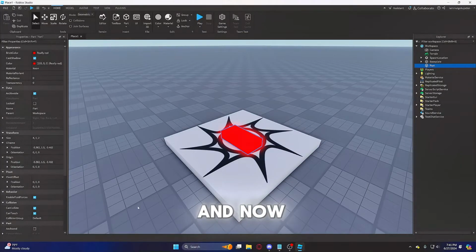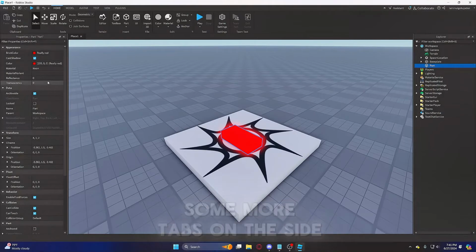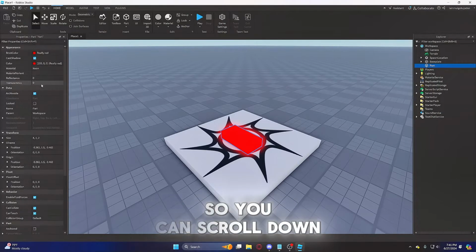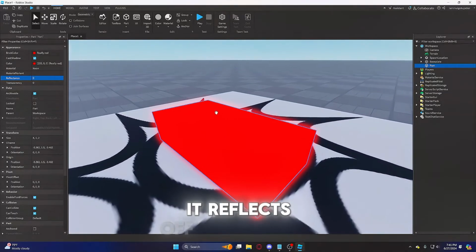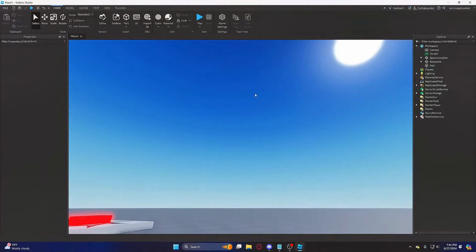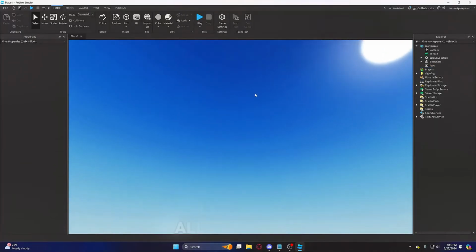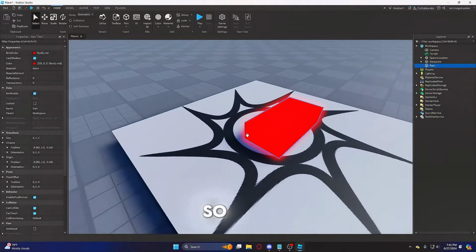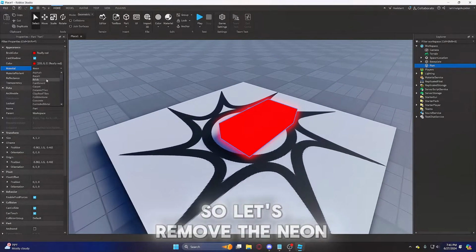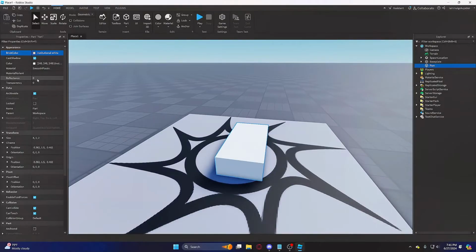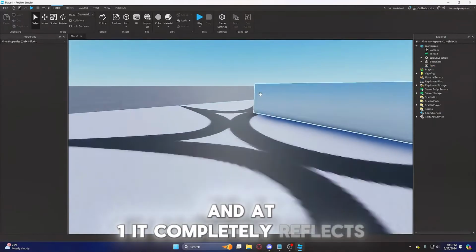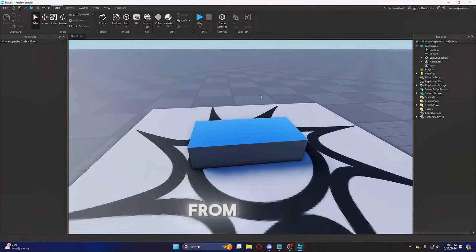And now let's mess with some more tabs on the side. So you can scroll down a bit and see reflectance, which is basically just how much it reflects off the skybox. And the skybox is basically just the sky around the map, like this, all out there. So let's remove the neon for our case here. Let's go all the way back to here. Now let's increase the reflectancy of the part, and at 1 it completely reflects all light from only the skybox.